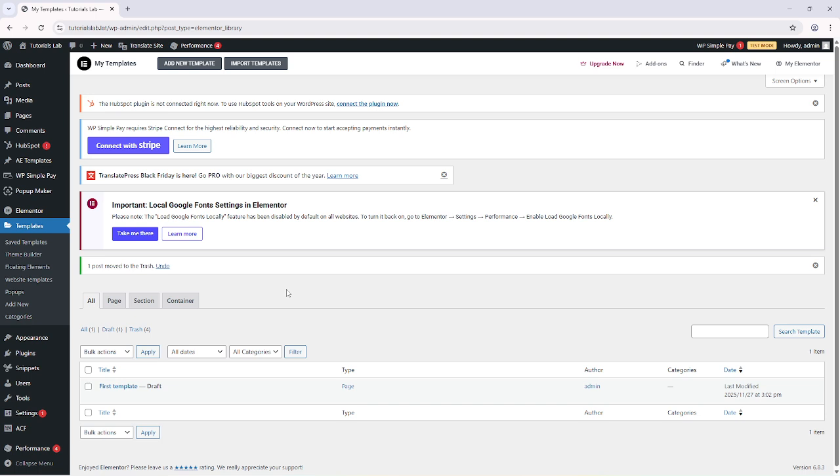And that's it. You've successfully removed the Elementor default kit from your WordPress site, giving you a clean slate to build your own custom design system.